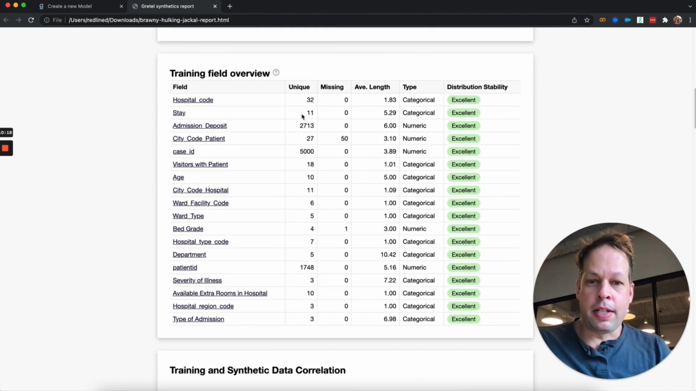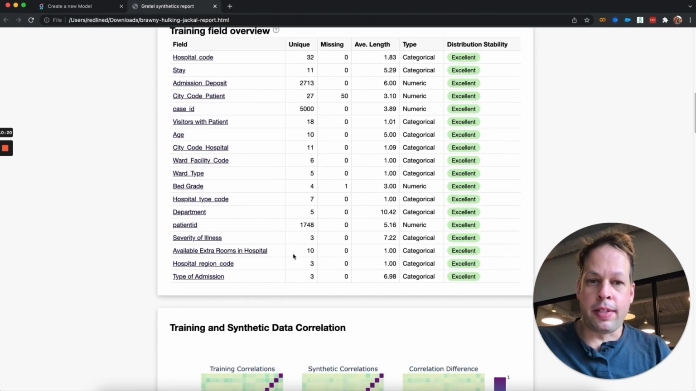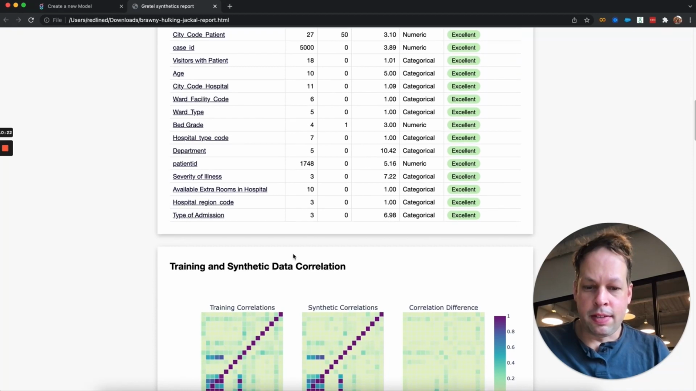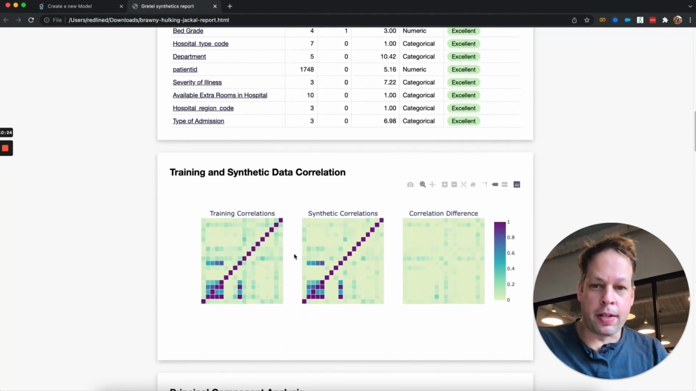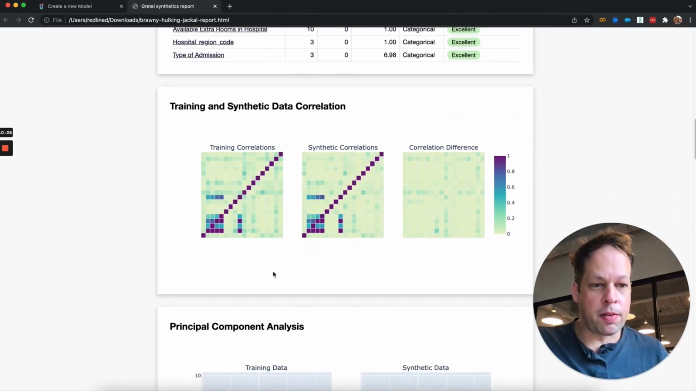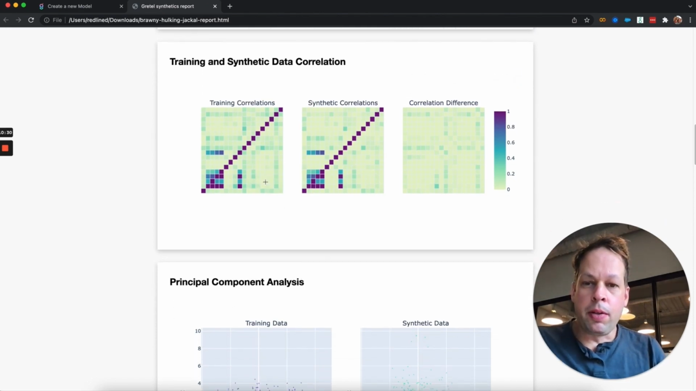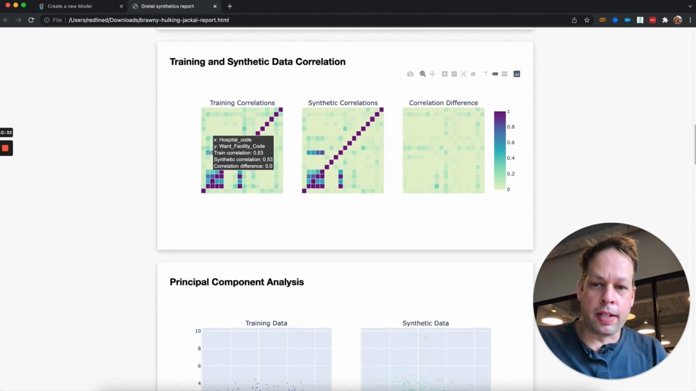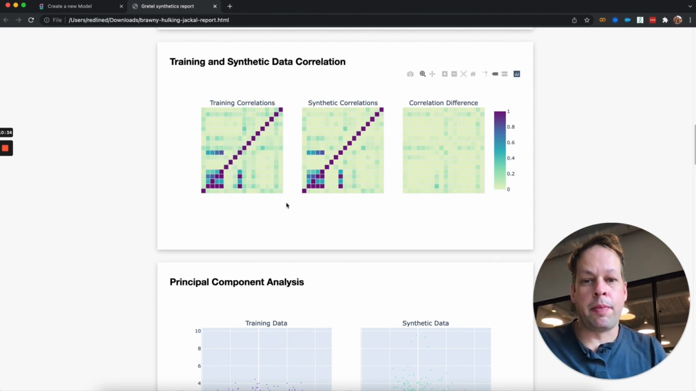Here you see each different field and an overview of the distribution of elements inside that field. We're going to look at my favorite view here. I like these next two views personally for evaluating the quality or the fitness of our synthetic model. What we're looking for here is the correlations that exist in the training set to have been learned by the model and then recreated in the synthetic model as well.